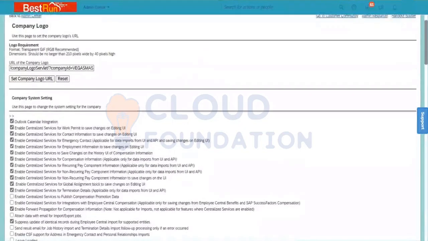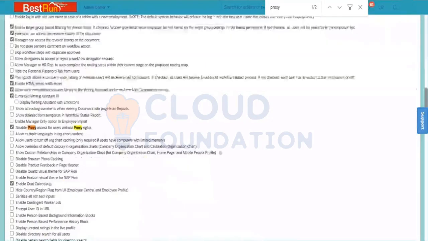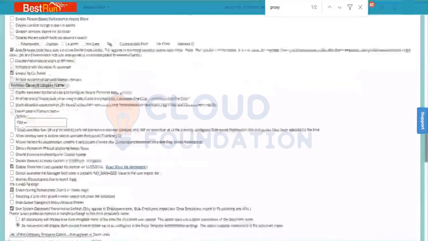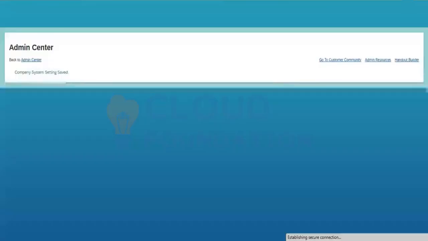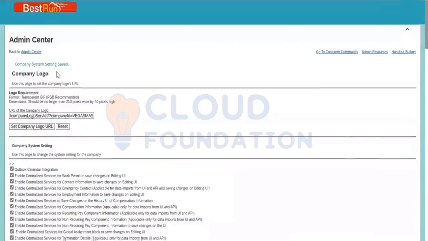Go to Control F and just type proxy. Can you see here? Disable proxy access. Now if you want to enable it, you just uncheck it and try to save it. Can you see the save option here? Save company system settings. Just click on save. Can you see company system settings saved?